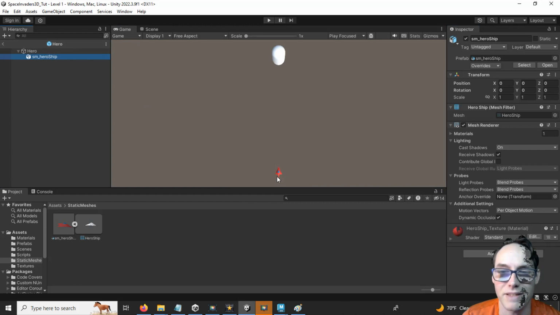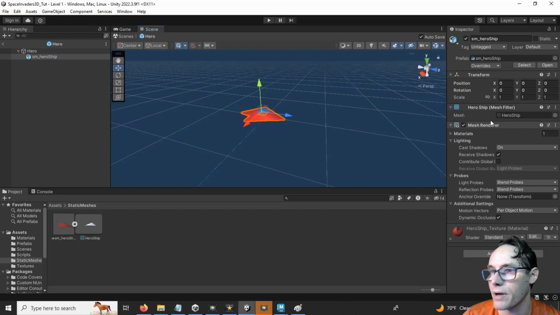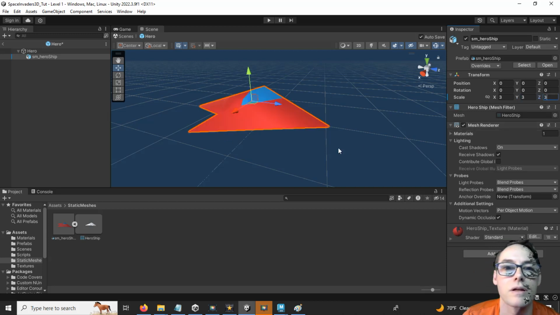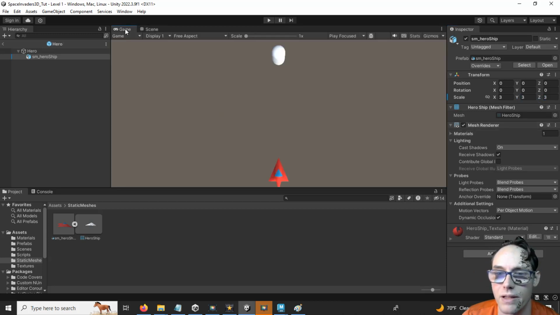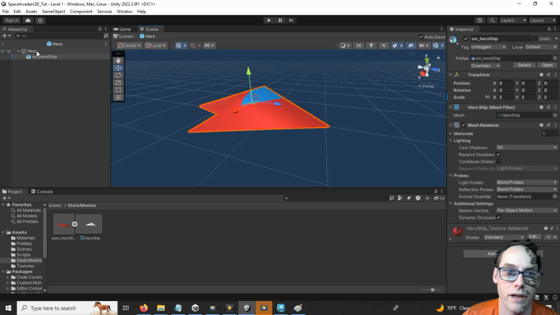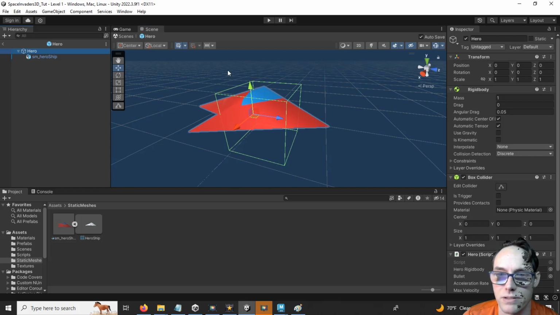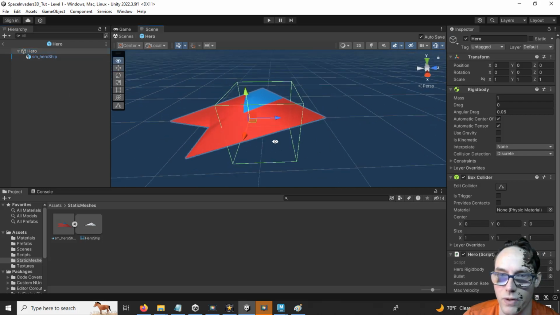Now, I don't recommend scaling it, and I'll show you why. So we go back to our scene view, and I modify the scale. Let's say 3 by 3 by 3. Go back to my game view. That's a little bit nicer, but let's check out our actual hero. So if I grab that, you can see that our boundary box doesn't quite fit our ship.